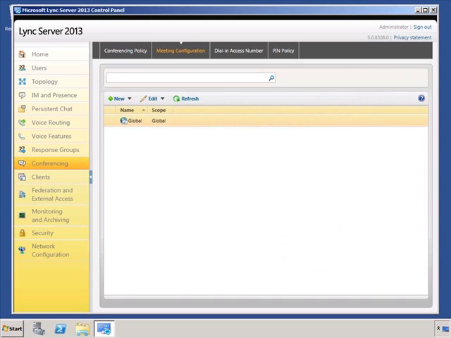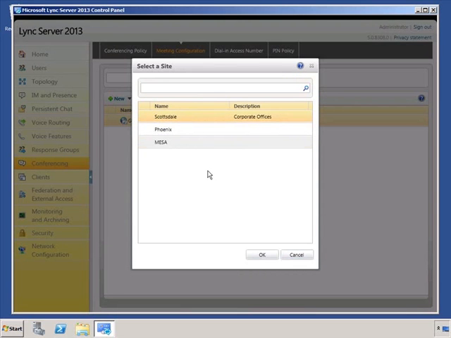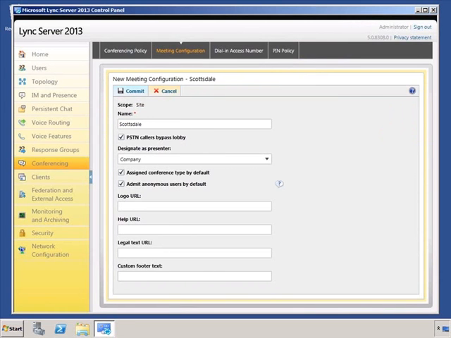With your meeting configurations, we have the ability to define the policy settings globally, or you can define a policy at the site or even down to the pool level. So once again, I'm going to create a policy for Scottsdale, and from inside of the console, you can see the properties that we have available to us. Now you have to remember that when you're applying your policies, pool level policies would have the highest level of precedence. If you don't have a pool level policy, the next level would be site, and then global would be kind of like your catch-all.